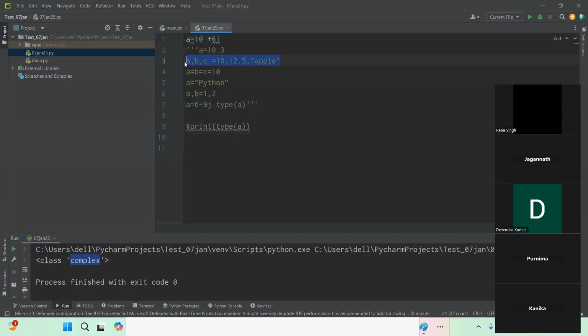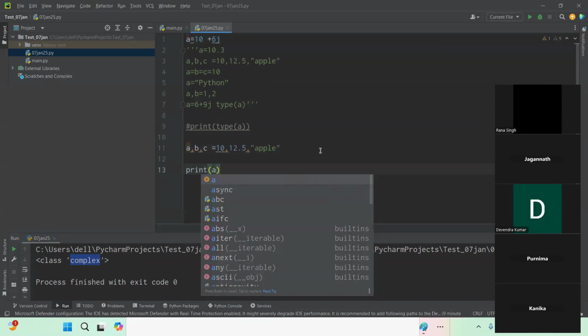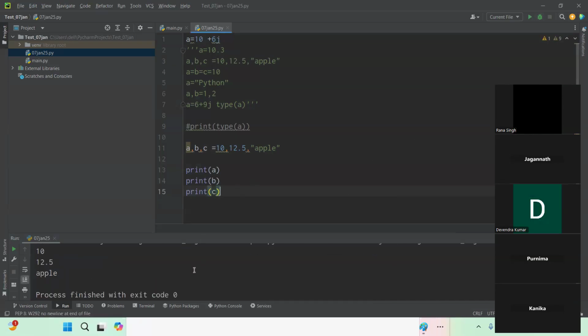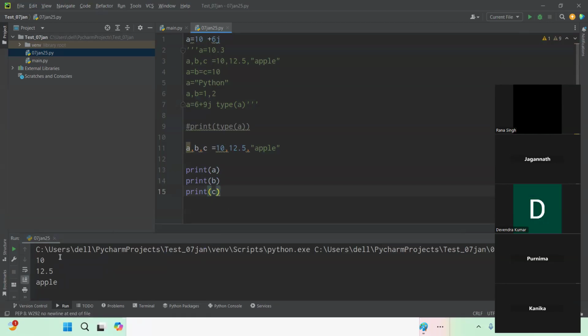Okay. So let us just take this one, guys. Let us just take one by one. So A equals 10, B equals 12.5, and C equals apple. So there are three values which we have given in a single line using commas. If I want to print the values, I can just use print A, print B, print C. So we can get the values. So let us just see. So one by one, A value is 10, B value is 12.5, C value is apple.